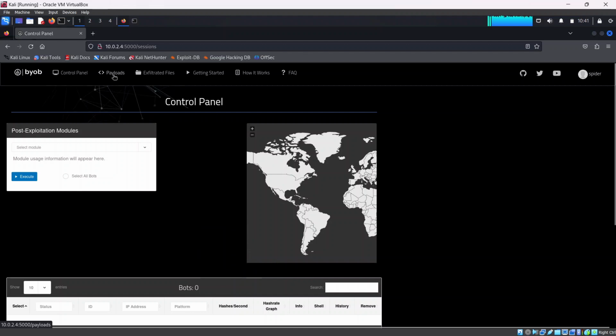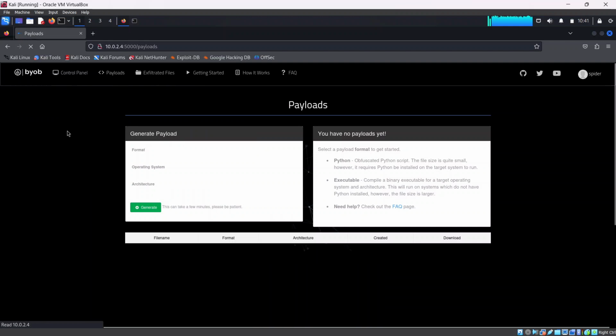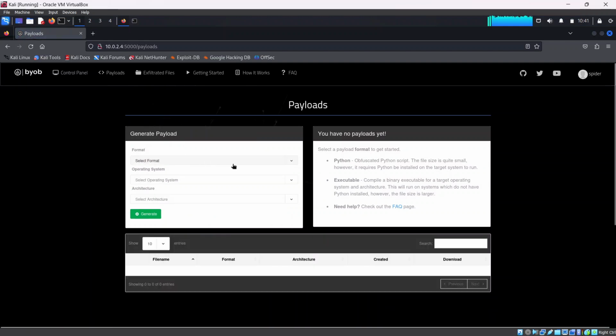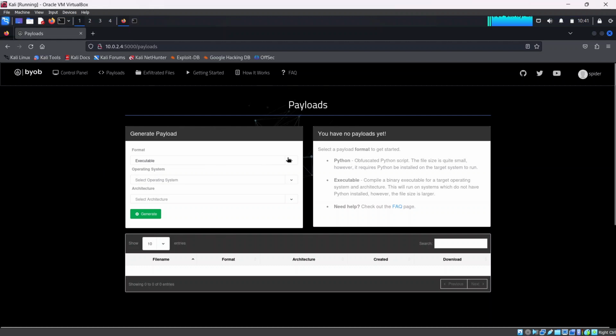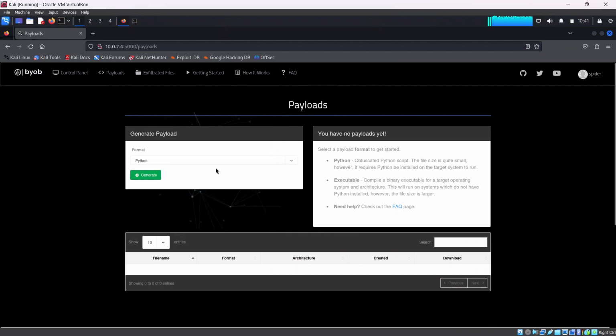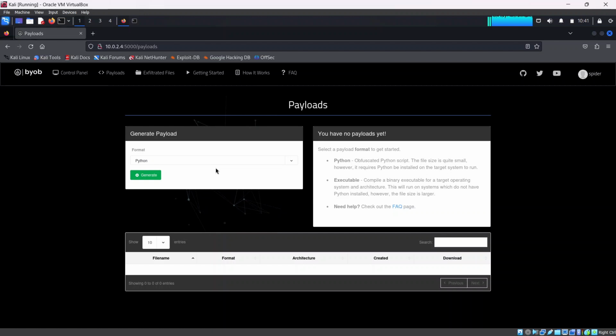And if you come up here to the payloads tab, this is where you generate payloads. As you can see, we have the formats. You can either select the Python script, which you deploy to the target virtual machines, and when they run it, they are turned to bots, or you can create an executable. This one does not need the target machine to have Python installed, but selecting the Python format requires the target machine to have Python installed.